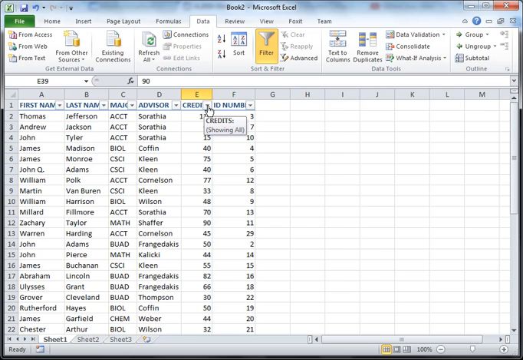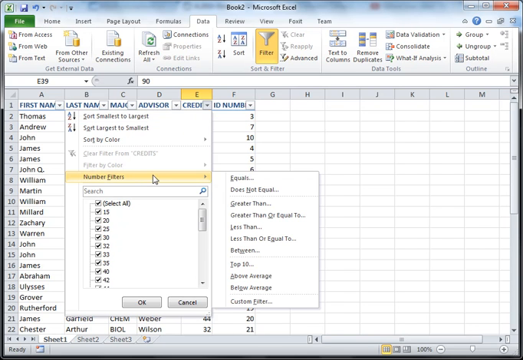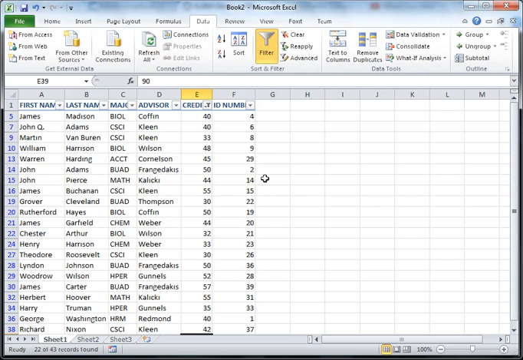Let's try the sophomores. The sophomores are going to be defined as people with 30 credits or more, but not yet 60 credits. So let's do a number filter. And what I want is, let's do a custom filter here. And the first part is going to be greater than or equal to, and that's the number 30. And the second part is going to be less than the number 60. Click on OK.